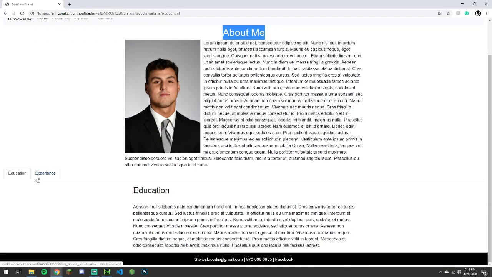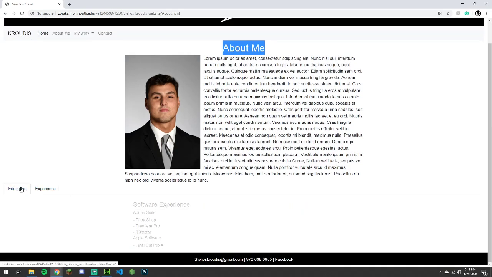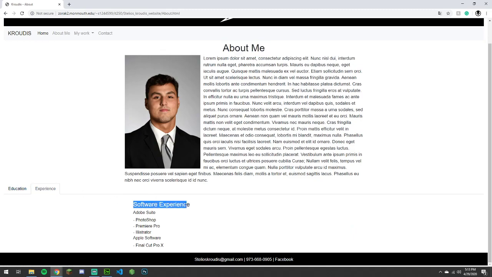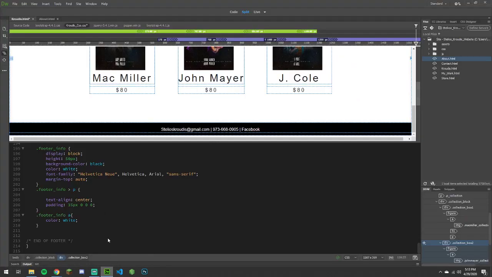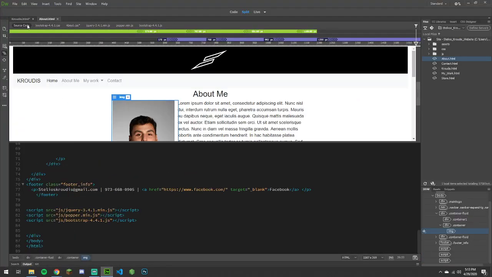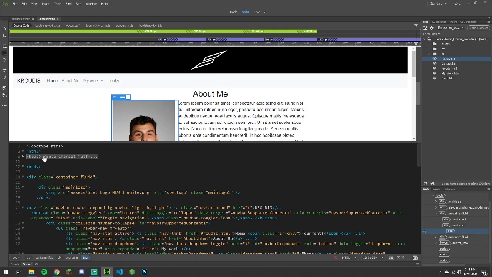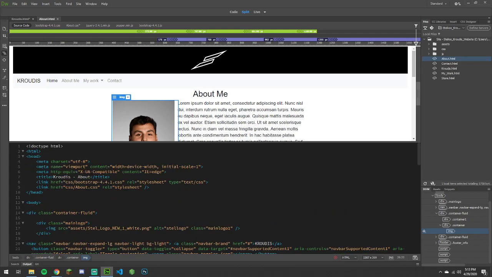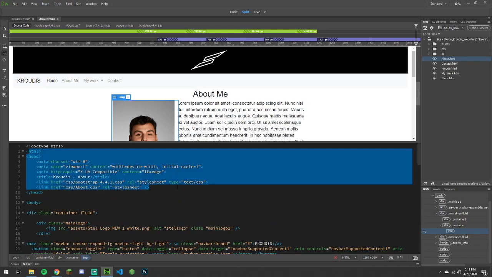And then we have my second Bootstrap component, which is the tabs. And under the Experience tab, we have the list, Software Experience, Adobe Suite, Photoshop, Premiere Pro, Illustrator, Apple Software, Final Cut Pro. Now if we go into the HTML for this, go to the source code, we can see at the top we have all the meta information. The style sheet is linked underneath.